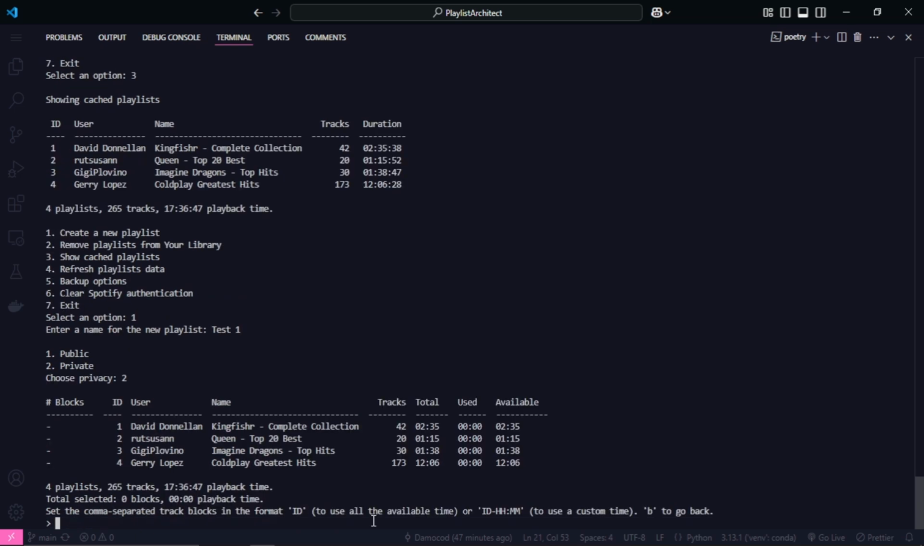It displays a table showing our current playlists' data, with some columns that we already know, such as ID, user, name, tracks and total, being the total playback time, or duration, and some other new columns, like used playback time, available playback time, and number of blocks. This column represents the number of track blocks we have created from each of the current playlists. Let's see it with an example.